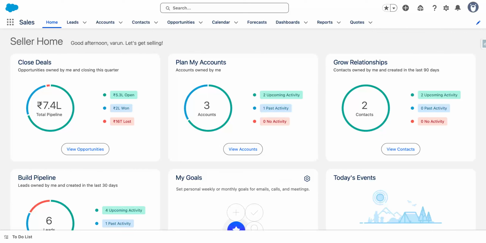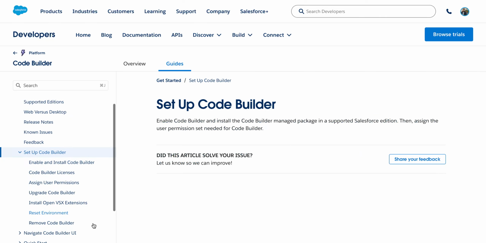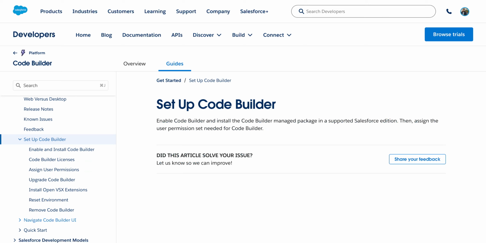In this video, we'll see how we can set up Code Builder. So I'm going to refer to this documentation here. This documentation shows how we can enable Code Builder and install the Code Builder managed package in a supported Salesforce edition. And it also has various documentation, like how we can enable and install Code Builder, the Code Builder licenses, and what permission set groups are required. And you can also refer to the other things as well.